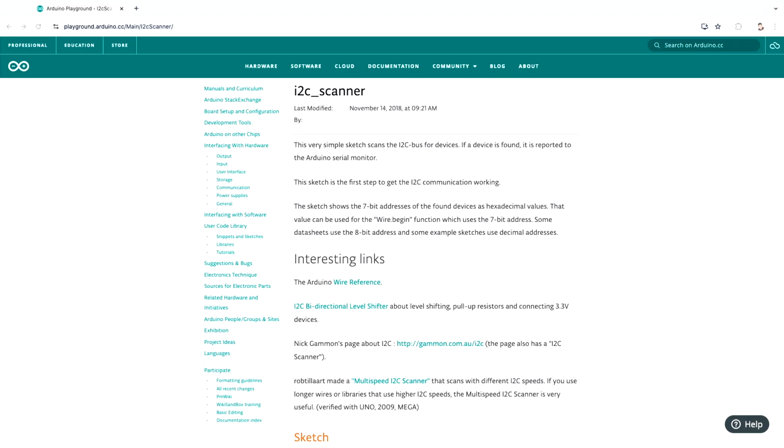If you're unsure of your device address, you can hook it up to the I2C bus on your Arduino or ESP32 and run an I2C scanner sketch. Here we can see an example of an I2C scanner for Arduino. I'll include a link to the sketch in the video description below.